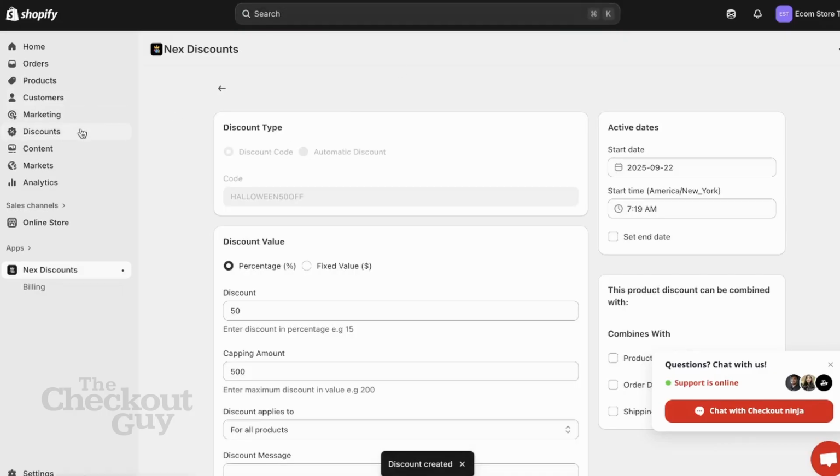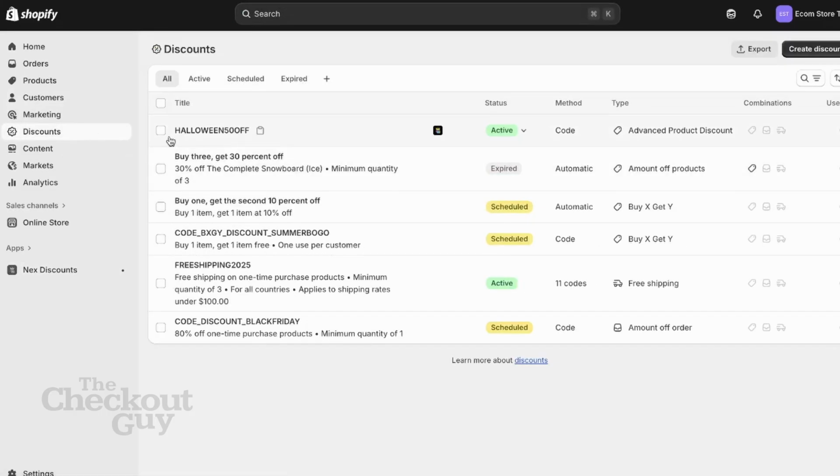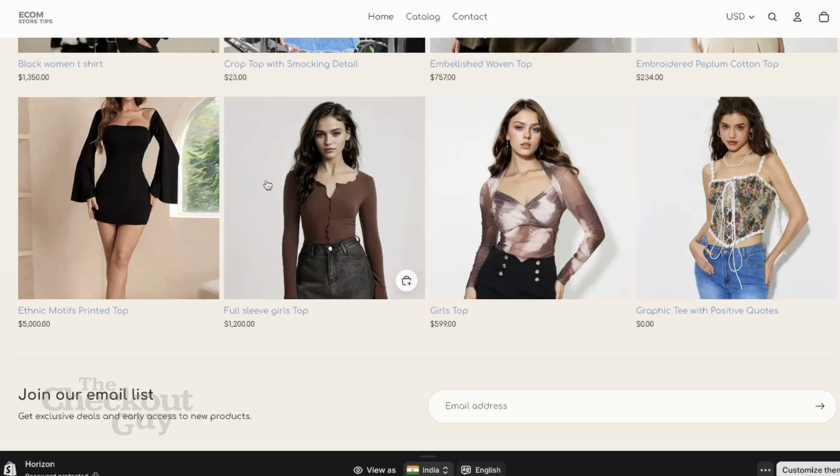Now we can check the discount section to see whether it got activated. Now you can see that Halloween 50 off has got activated. Now we can check this setup in our online store.